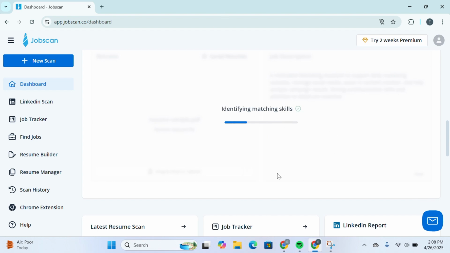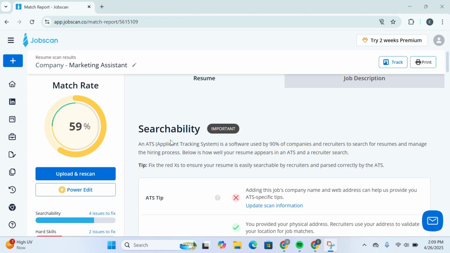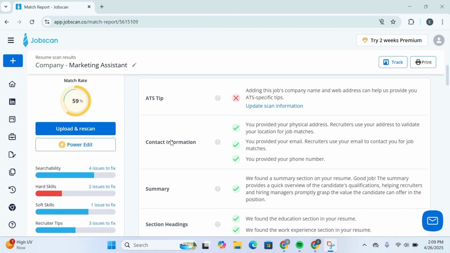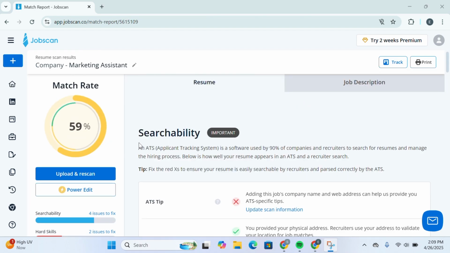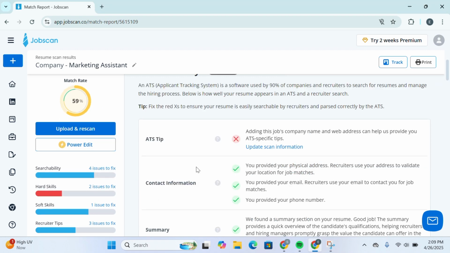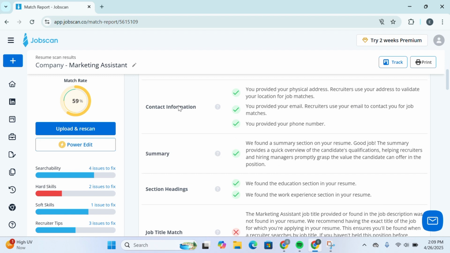It's going to parse the job description, identify matching skills, highlight missing skills, and also check your resume format as well as calculating the match. Once it has generated a match result, you'll be able to see something like this. This is searchability, which is really important, and an ATS, application tracking system, is a software used by 90% of companies and recruiters to search for resumes and manage the hiring process.